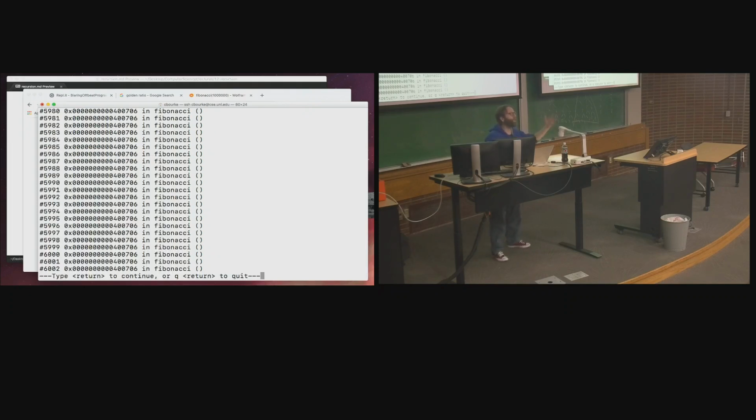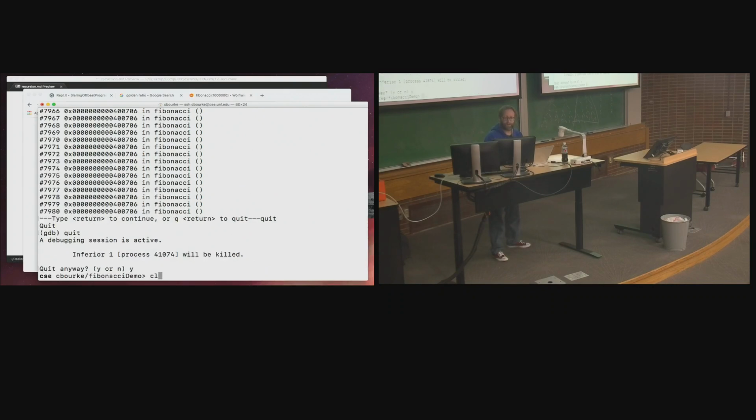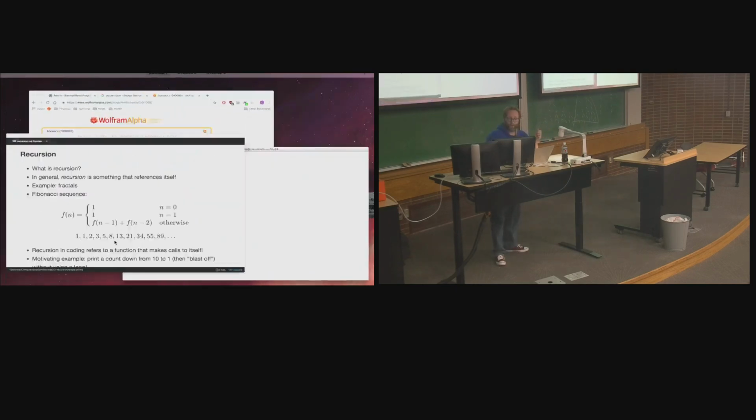You want to compute the 200,000th Fibonacci number, you need to do this, right? All right, I'm not going to go all the way. There we go, quit. All right, quit anyway, yes. So memoization allows you to skip unproductive, repeated recursions, right?